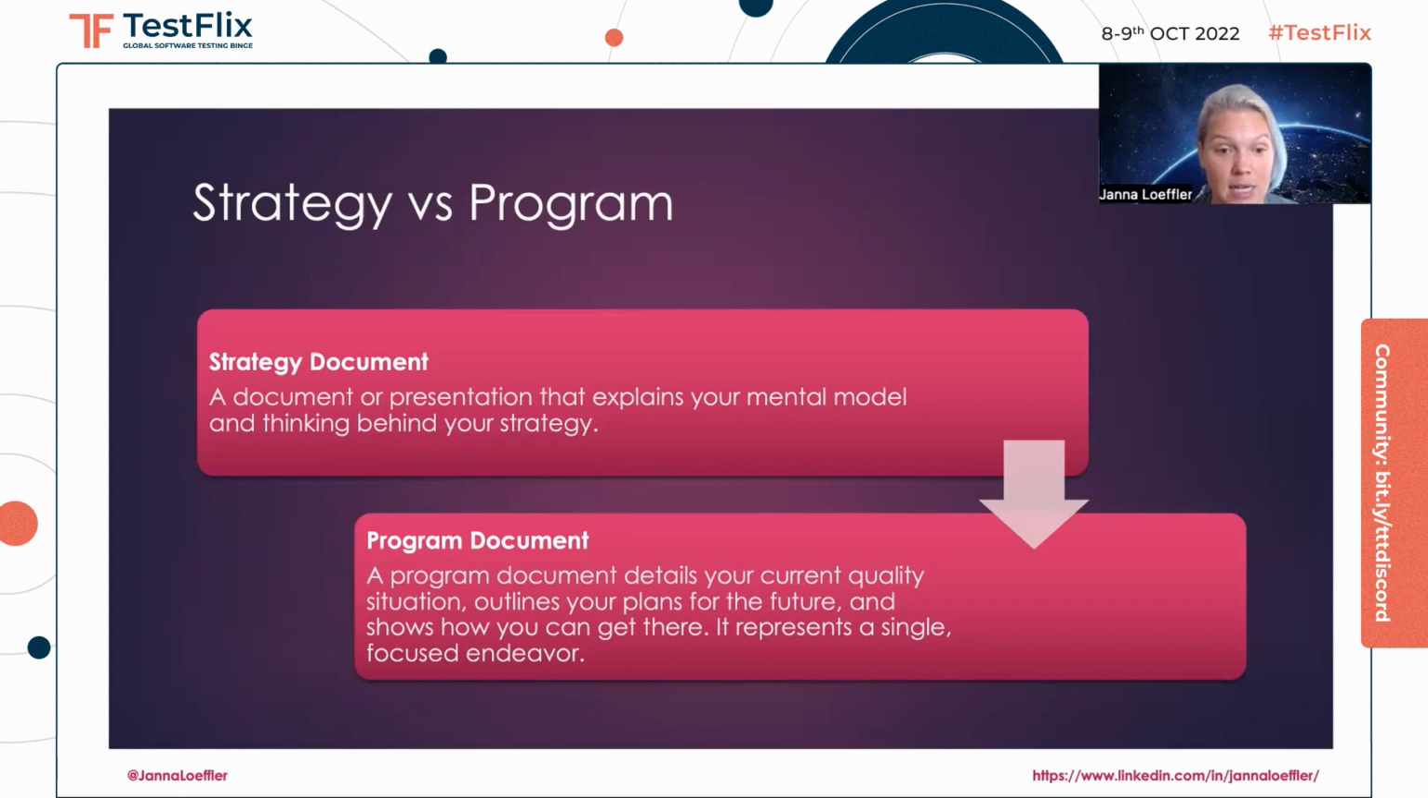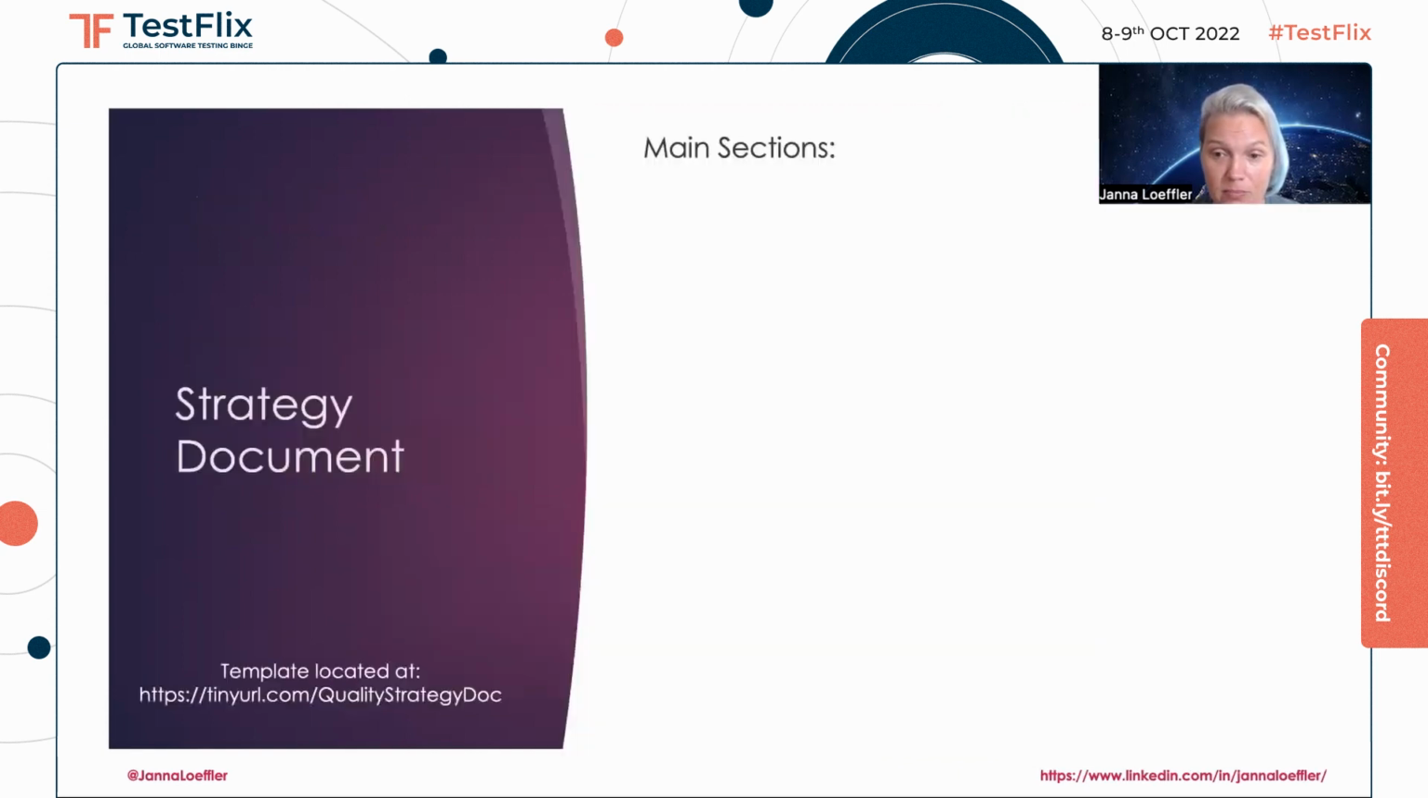It should detail your current quality situation. It should outline your plans for the future, and it should show how you can get there. It represents a single focused endeavor. So that being said, let's go ahead and get started with your strategy document. Now, one big thing to note is that this document and your program document should be living documents. You should be reviewing them. I usually recommend on a quarterly basis to ensure that they continue to align with your organizational goals and priorities.